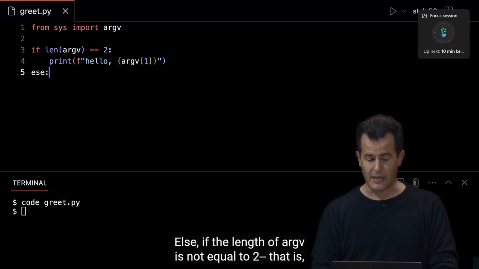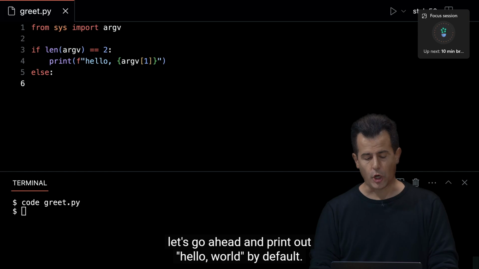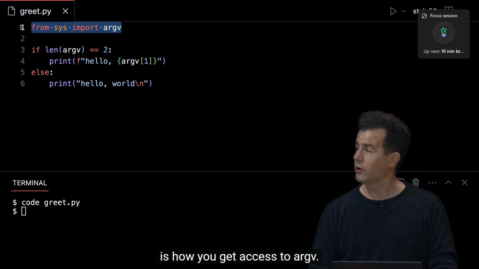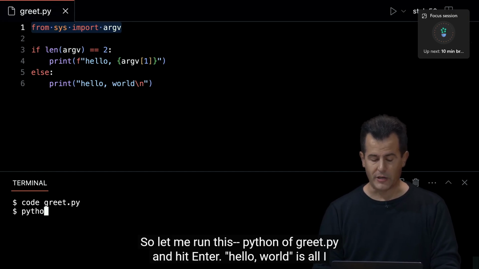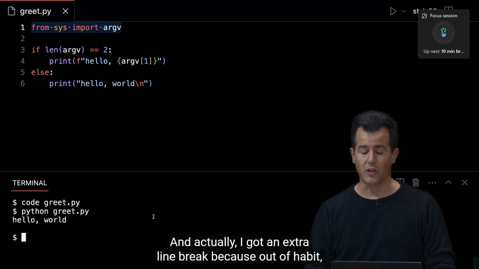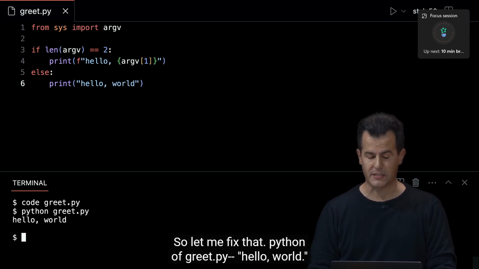Else, if the length of argv is not equal to 2, that is, the human did not type 2 words at the prompt, let's go ahead and print out hello world by default. So we did the exact same thing in C. The only difference here is that this now is how you get access to argv. So let me run this. python greet.py and hit enter. Hello world is all I get. And actually, I got an extra line break because out of habit, I included \n, but I don't need that in Python. So let me fix that.